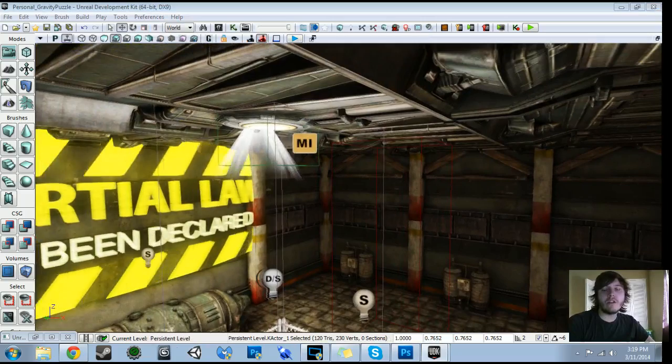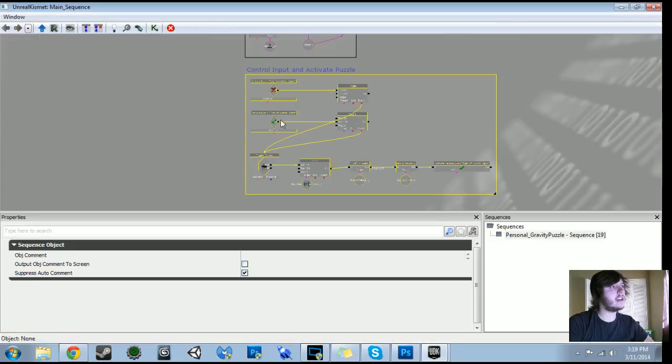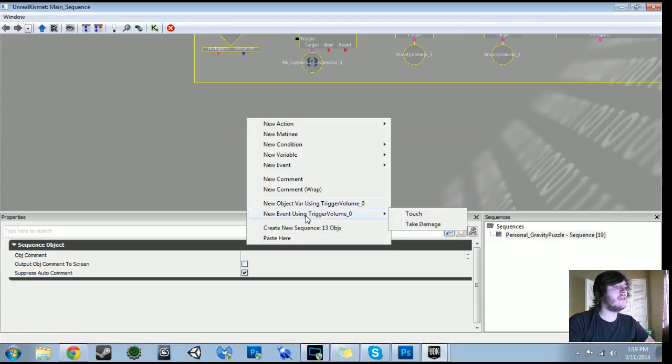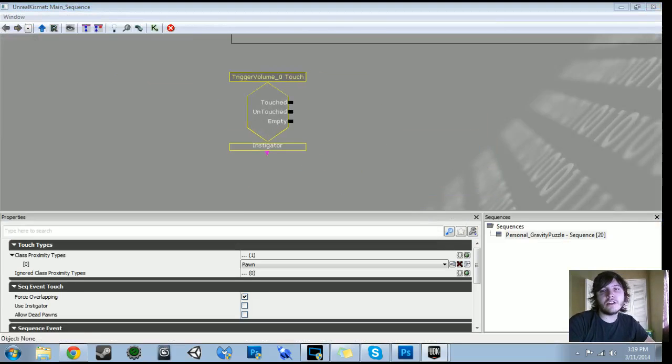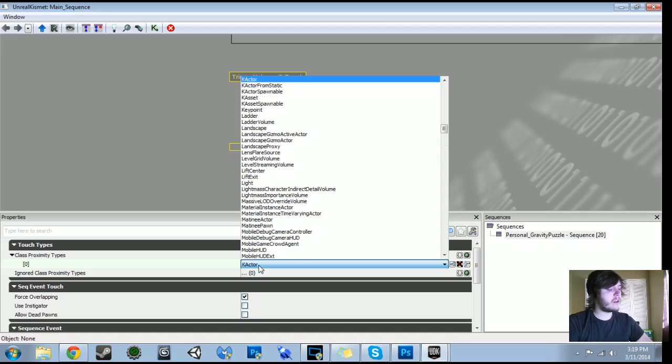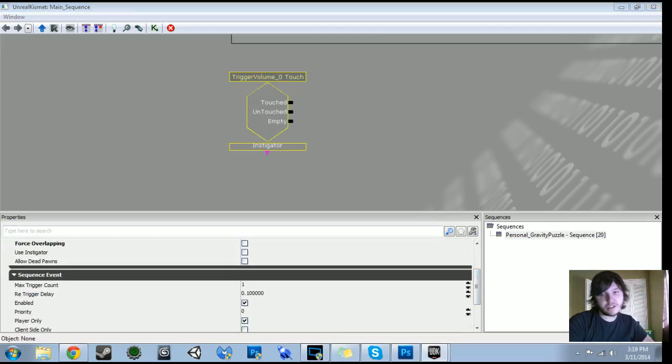Once you have it, what we need to do now is have our trigger volume here selected in our Kismet. Let's go ahead and right click, do a new event using trigger volume 0, and let's do touch. Now there's a couple things we need to change on this one. Instead of pawn, we're actually going to search for K actor. We're going to uncheck force overlapping because that requires the player to be overlapping at the time of activation, which we don't want. And then max trigger count, we want this set to be 0. And then from there, we want to go ahead and uncheck player only, because that means only the player can activate this trigger volume, which, as we know, is not what we want to do.